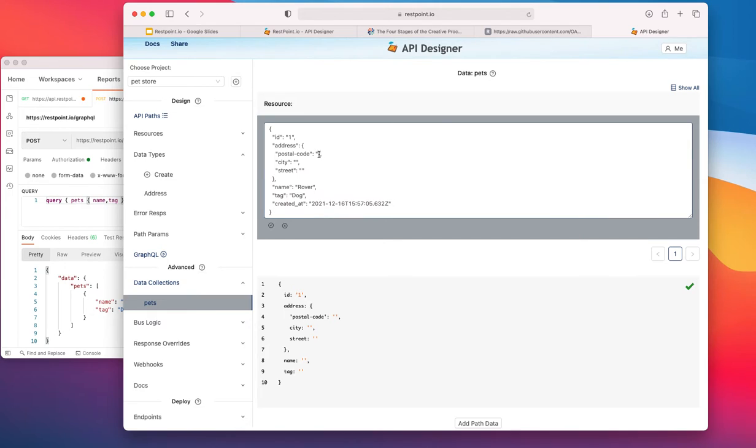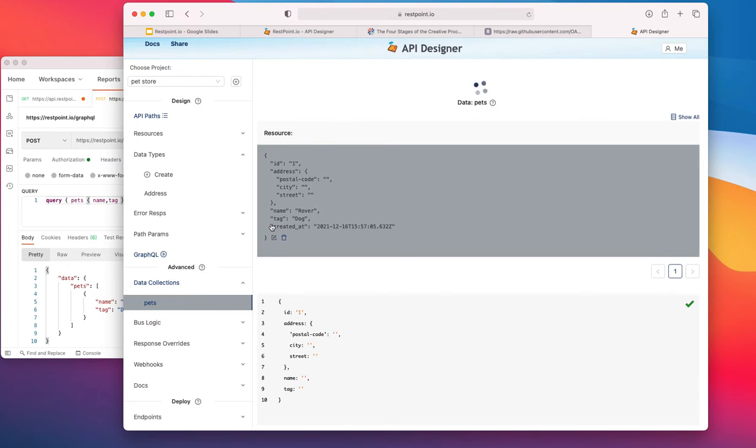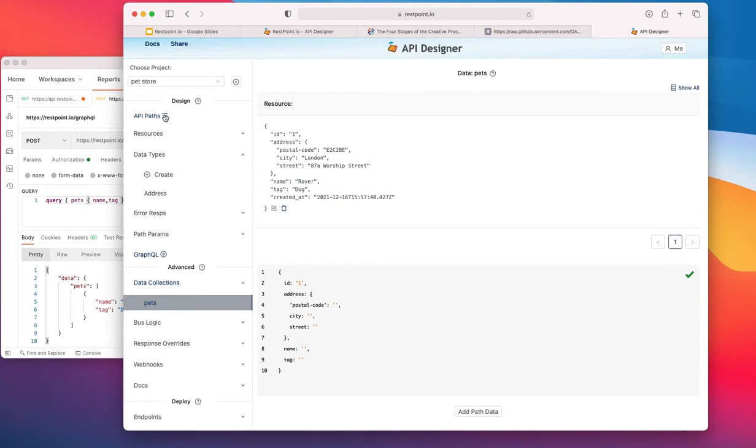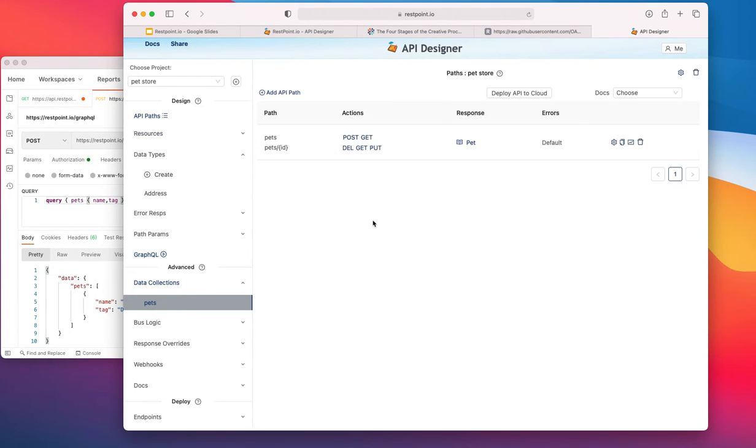So I'm going to add in a postal code. And let's say we put in EC2BE, and we'll say this is in London, and we'll say the street is A7A, and I'm going to update my data. So when I come back to my path, here we go.